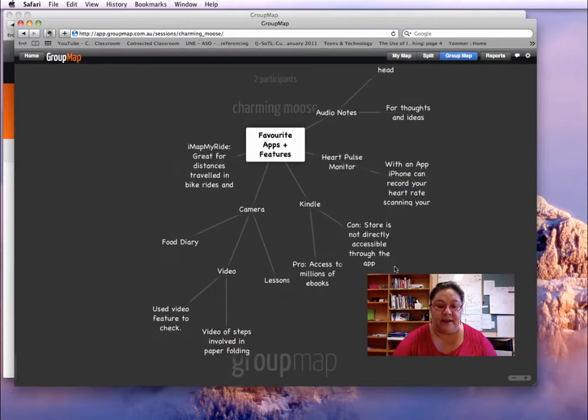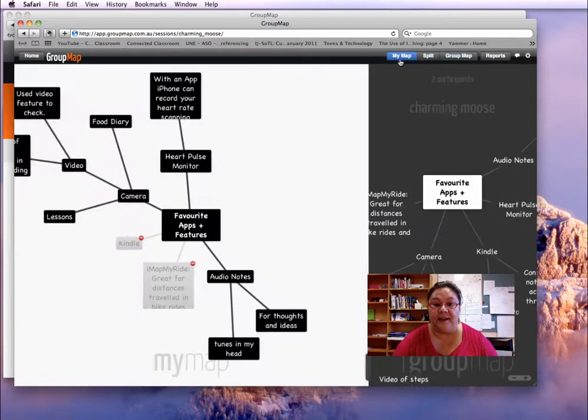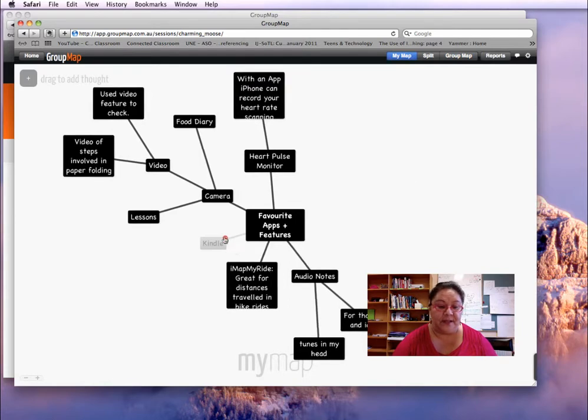Now, here is something that someone else has added. They've put a pro for Kindle and a con. Now, if I wasn't happy with that, I could actually click on that and make changes to it. See how there's a little red button there? I can get rid of it if I want to.